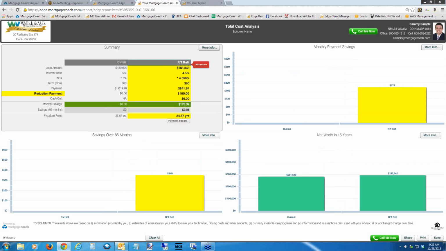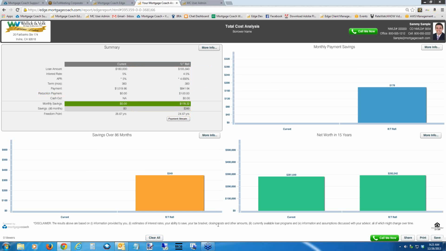Mr. Client, I want to show you my rate and term refi. You'll notice that it just highlighted on your screen there. These are the figures that are part of this new refinance that I'm suggesting. And then you can use the clear all button down at the bottom to clear off all the highlighting. Then you can steer your conversation a different way.